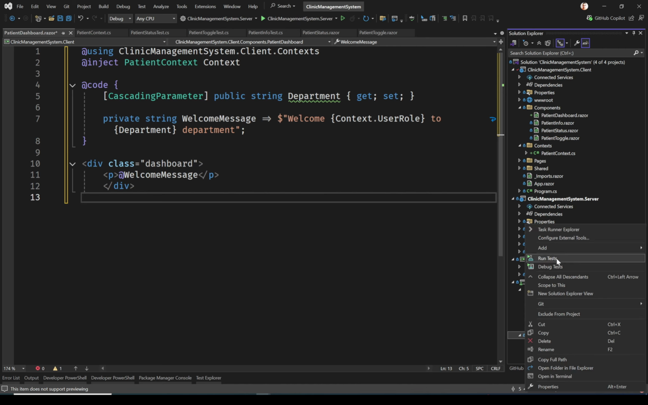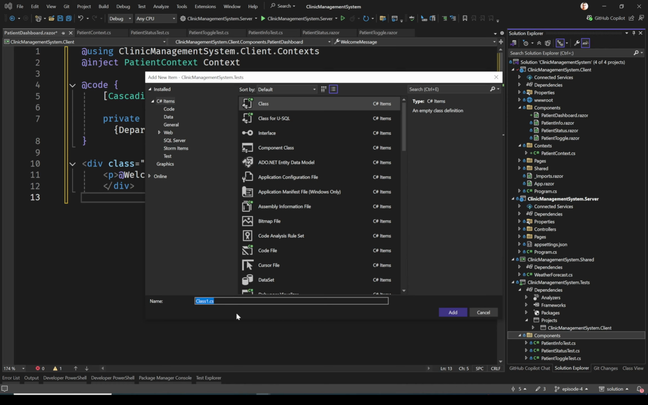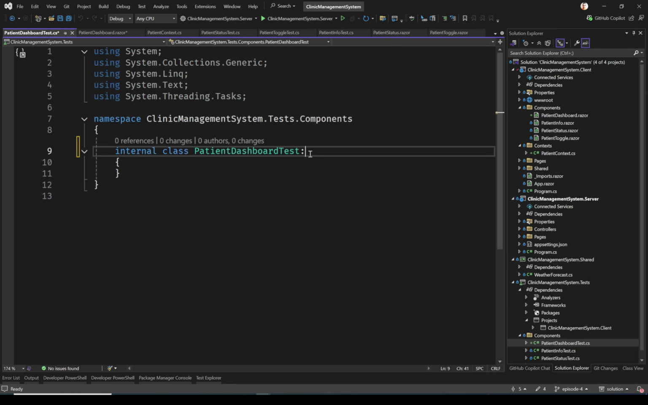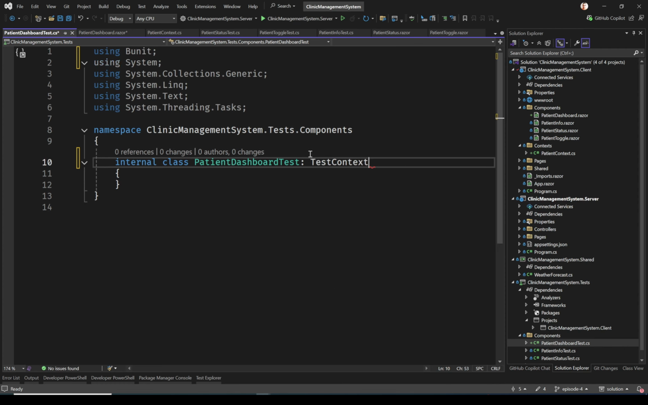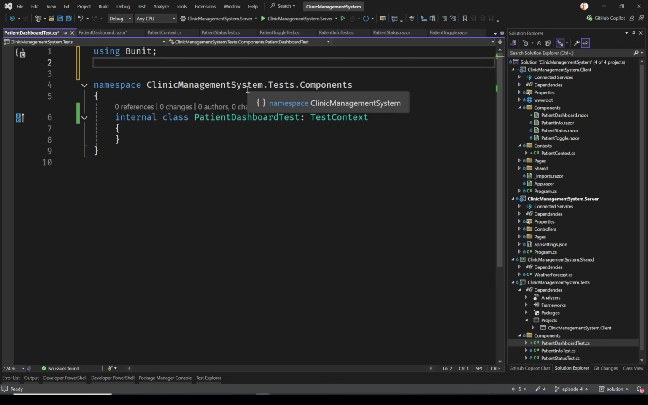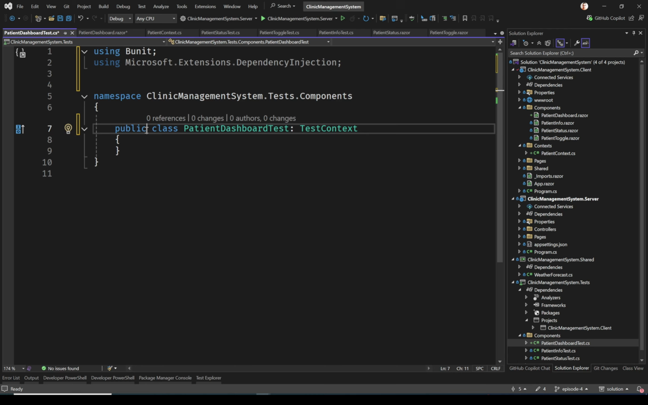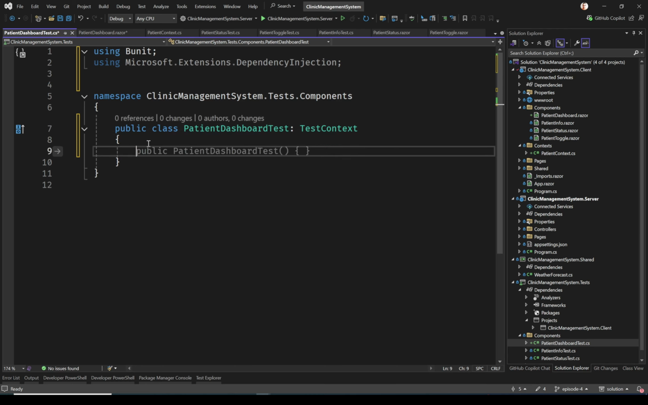So here I am going to create another code file. I'm going to call it patient dashboard test. Of course, it's going to use test context coming from bUnit. I'm going to remove the unused dependencies because I want to use my services collection. I need to add this namespace as well. Now I'm going to make this class public, and then I am going to write the first test.